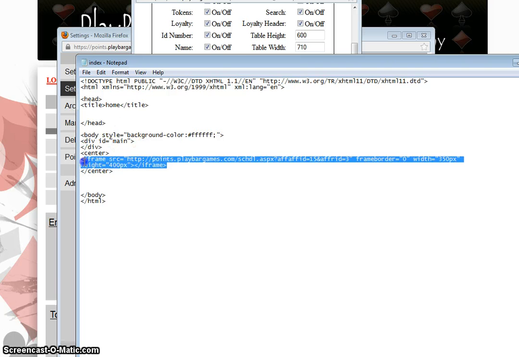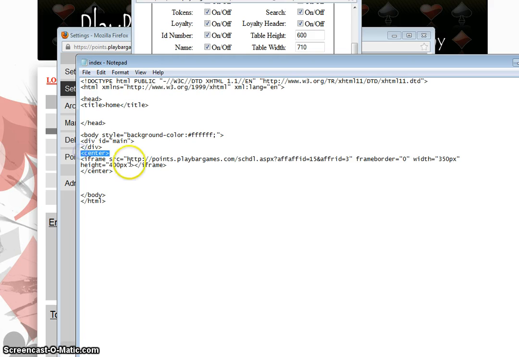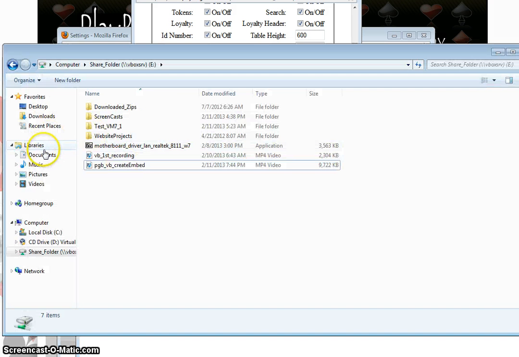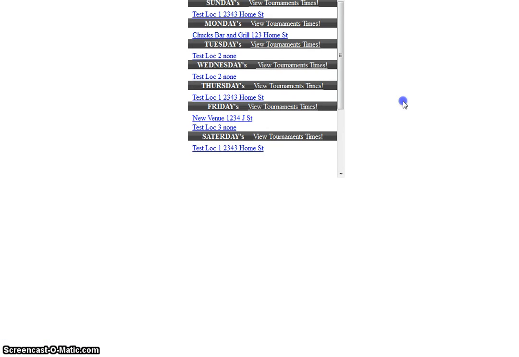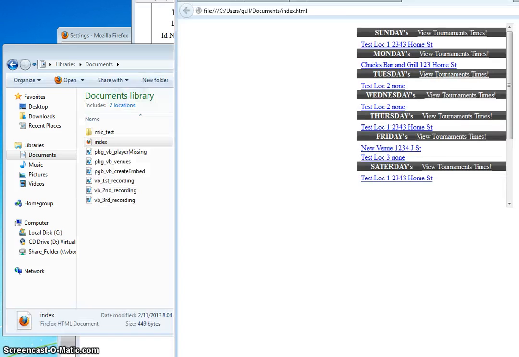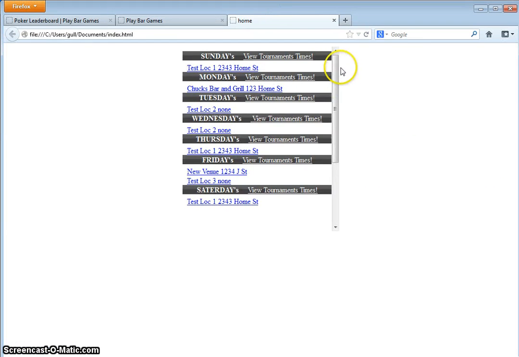And like I've said in my other tutorials, make sure you're in the HTML section where you can see these HTML tags. Control S to save. We'll go over there to my documents and we will open that up. And there it is. So here's our embed with our scheduler. This would represent your website and where you chose to stick this code.